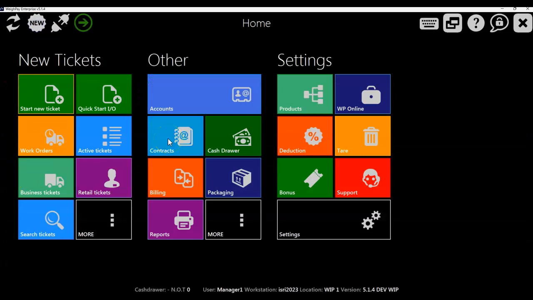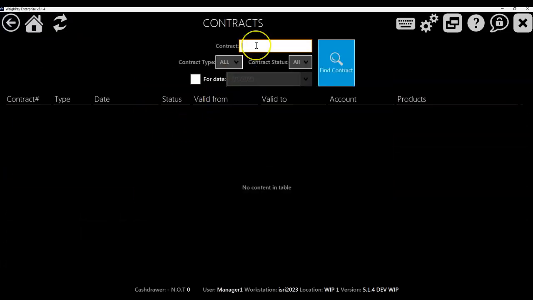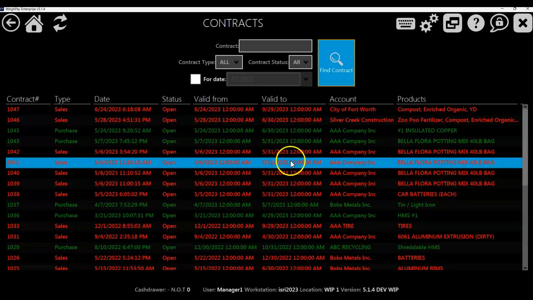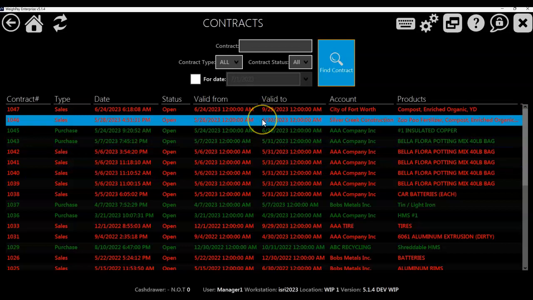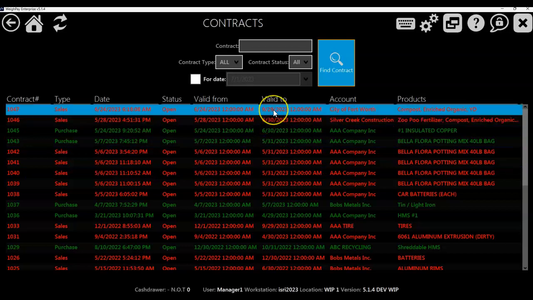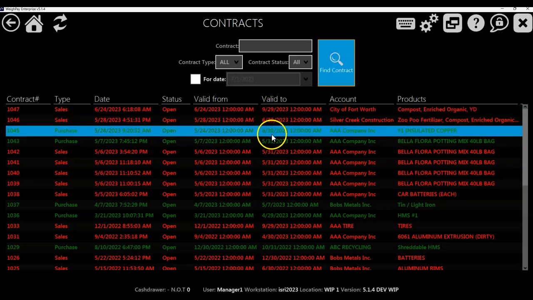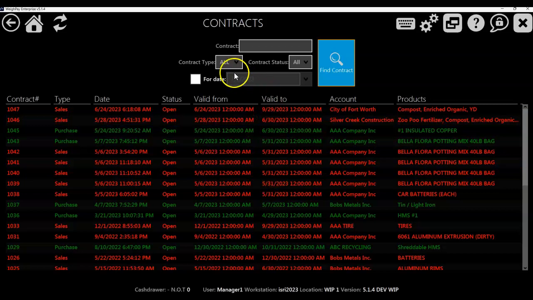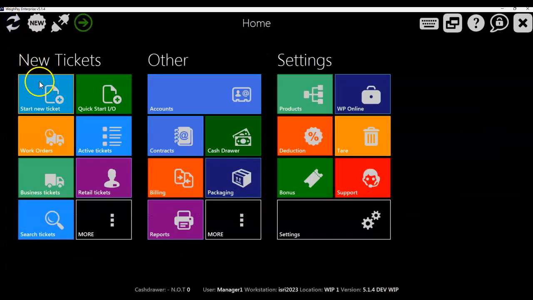And also I have my full contract engine, so I can type in a contract number, or I can just hit find contracts, and it'll pull back all of my contracts that are open and available. Red means these are sales, green means these are inbound purchases. So you've got purchase and sales contracts, and you have all the filter types that you need to search through your contract database.